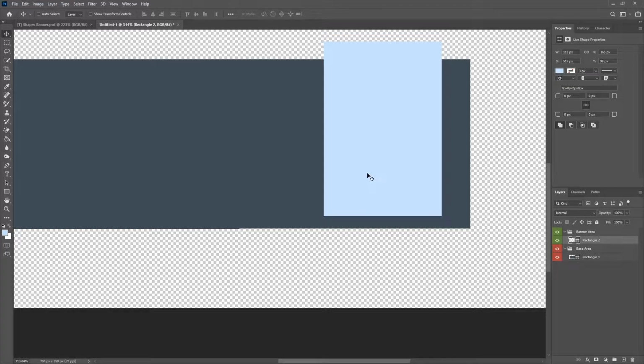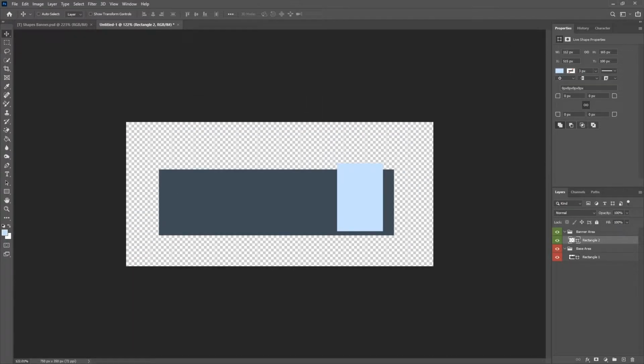I can also use my arrow keys, so if I'm on the move tool, I use my arrow keys to move it by 1 pixel. And I am rather happy with that there.